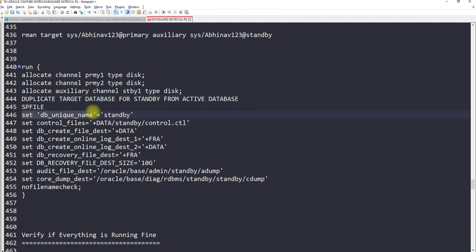After taking the backup and transferring the file to the standby, you need to set the db_unique_name to standby. You need to set up the control file into this location, plus data standby, because we made this directory. You have to set the db_create_file_dest to plus data, so that all the database files will be set up into plus data. What this OMF based file system will do is Oracle will look into renaming as well as creating the directory under plus data, and it will create a subdirectory with the db unique name, and then store all the data files accordingly, okay.